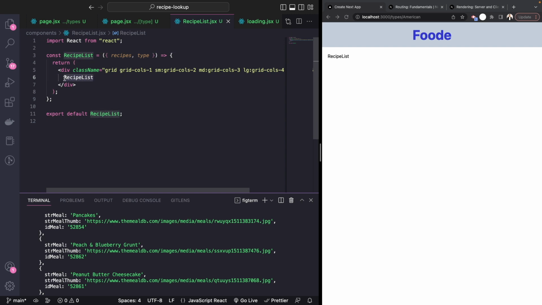So we want to loop through all the recipes. I keep on spelling recipe as recipes.